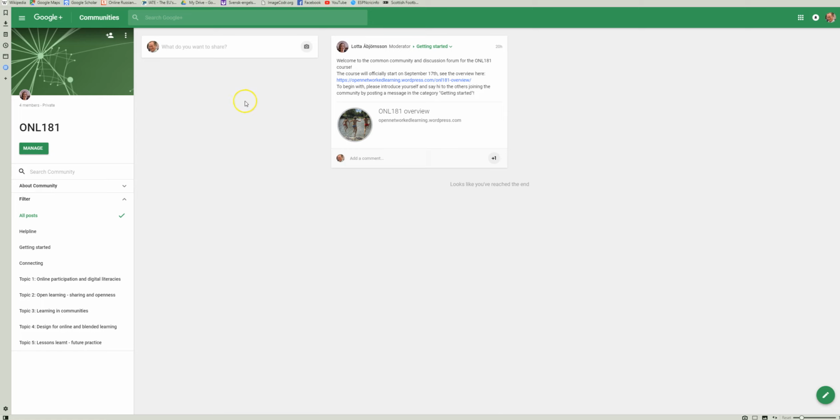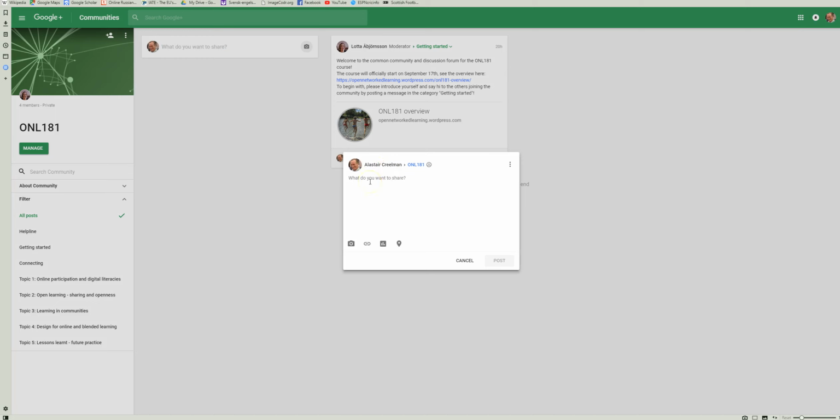and here we are. At the moment there's not much in this community. It will fill up very, very soon when the course starts. At the moment it's rather empty. When I come in here, I can see that there is already a post welcoming me to the community, and it encourages me to introduce myself and say hello to everyone else, and post a message. To post a message, I see here, what do you want to share? I just click, and here I can write something.